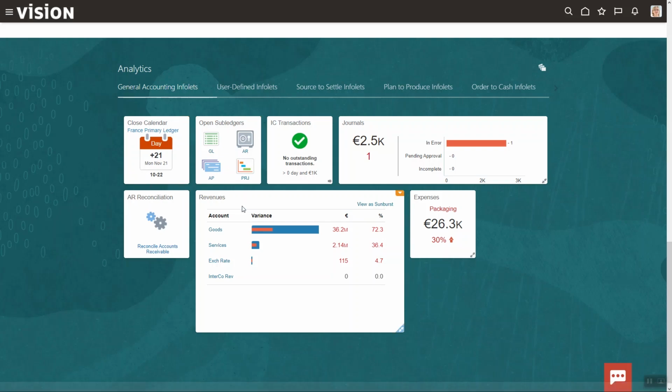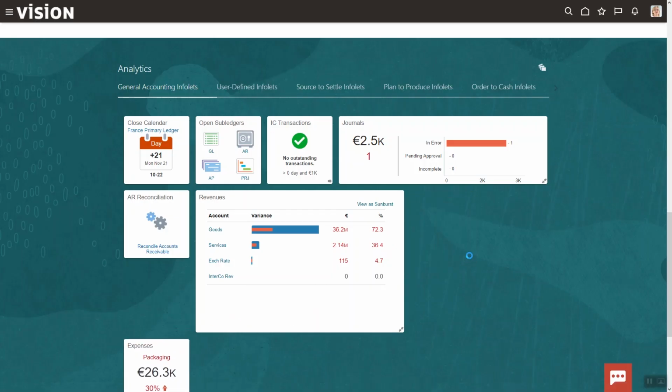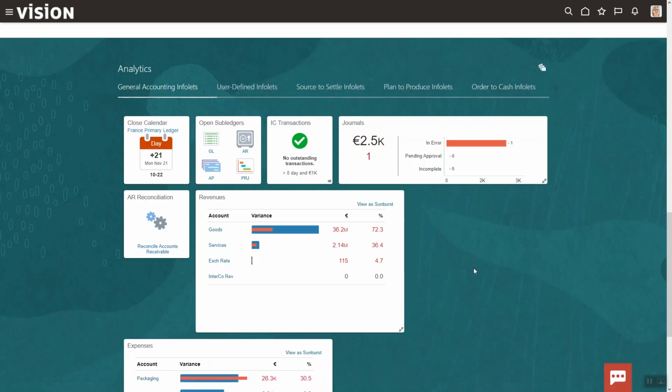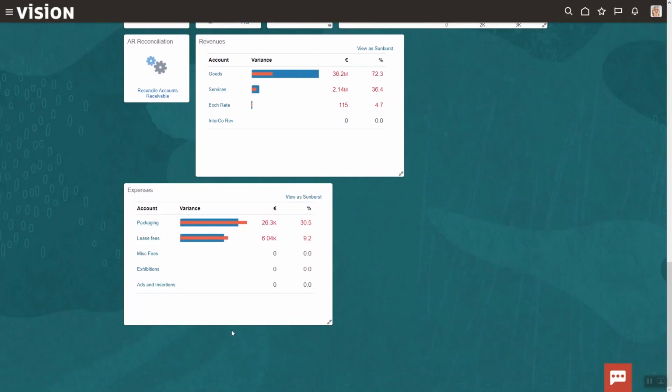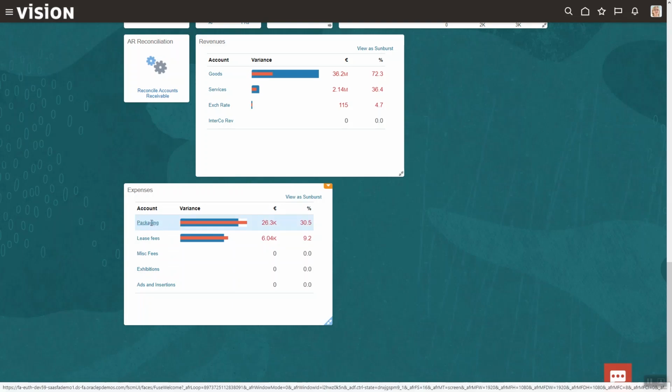I've got information on my ledgers, no intercompany outstanding transactions, and currently there's only one journal up to the value of 2.5 in error. Let's have a look at these expenses, because you'll see highlighting that there's a 30% increase in expenses. So let's see that in a little bit more detail. If I scroll down, you'll see the major change or variation there is in packaging. So let me drill down to packaging.